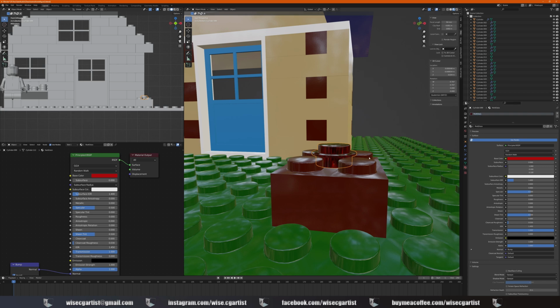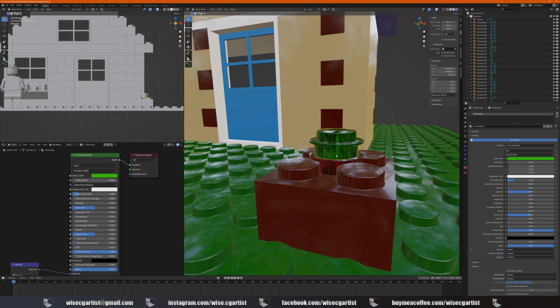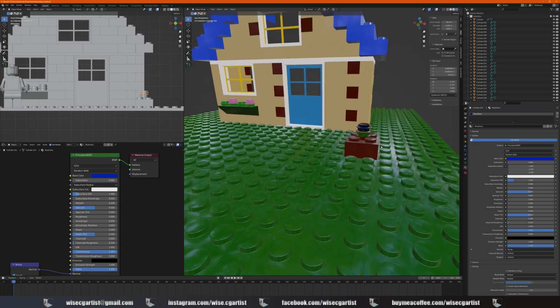and Shift D, duplicate it, Z, move it along the Z axis, and I'm going to make a copy of it and make it green. And I call it green glass. And Shift D, Z, and I'm going to make it blue this time. So copy that. Blue. I call it blue glass. All right.